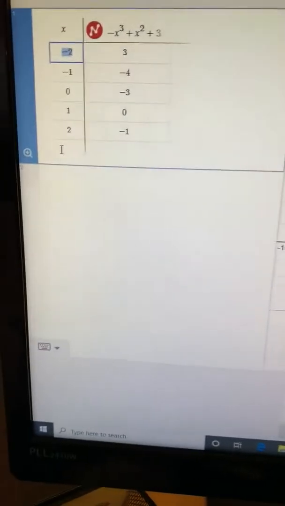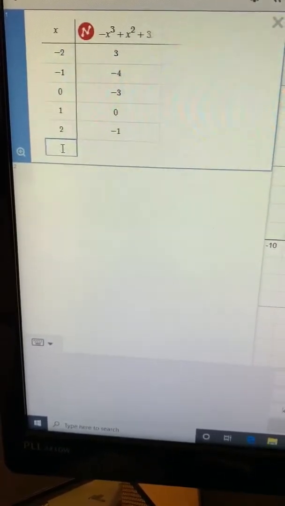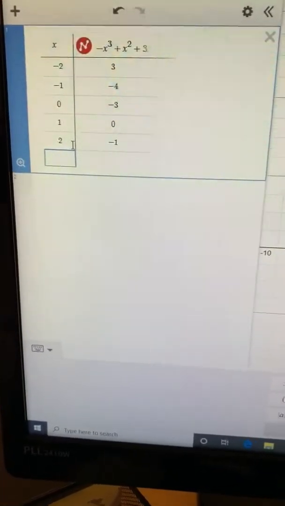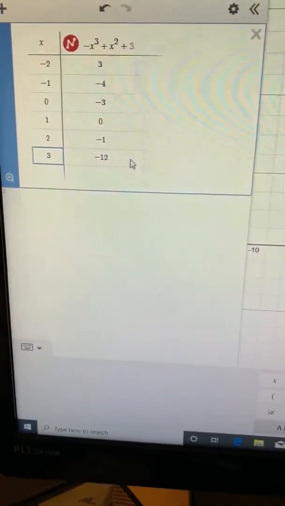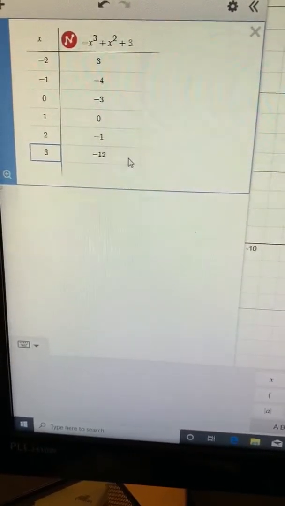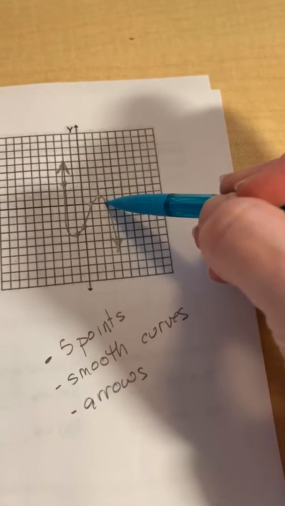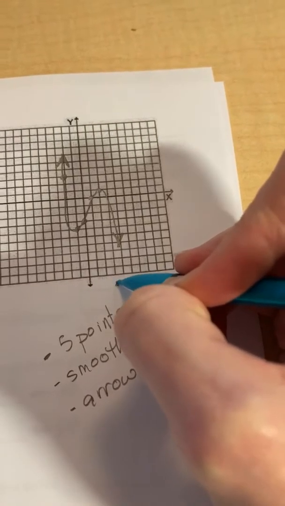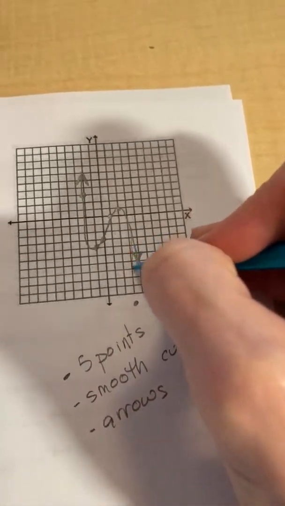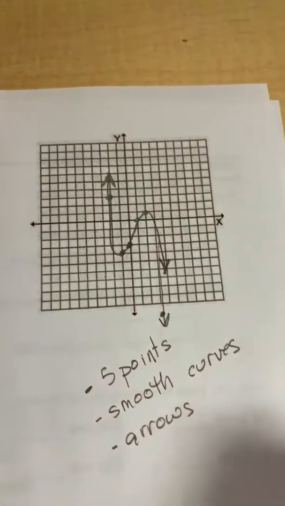And if you ever want another point, say, I'd really like to know what's happening at 3, you can put your cursor on x equals 3, type it in, and it will tell you that at 3 it is -12. So if you wanted another coordinate point, you could do over 3 and down -12, which would be way down here. So then my graph should really do that.